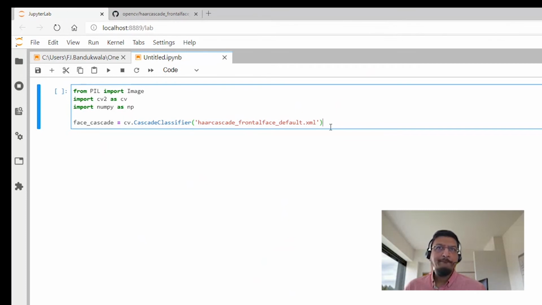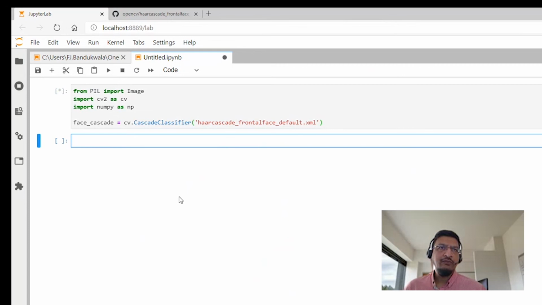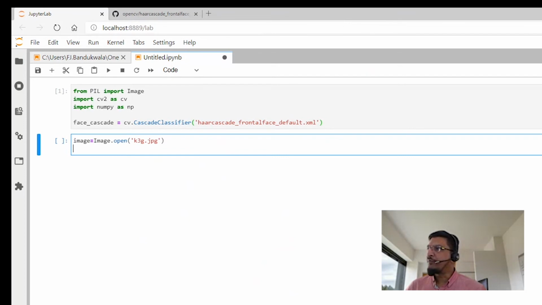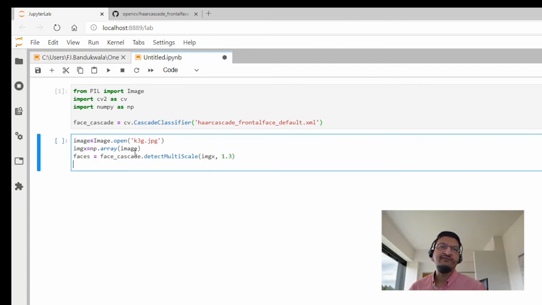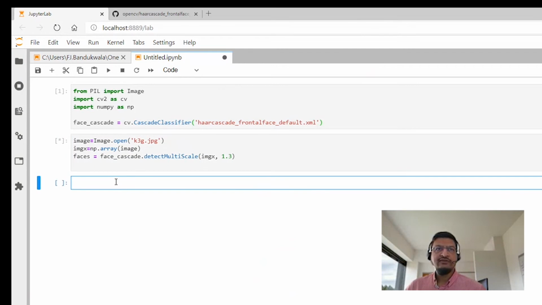Let me first run this code. Now, I'm going to open up an image. So I've got this image file. It's basically a movie poster, and we're going to convert this image into a NumPy array, and then we'll create a list of faces. So basically, it will create a list of data if it finds any faces in this. Okay, so let's run that.